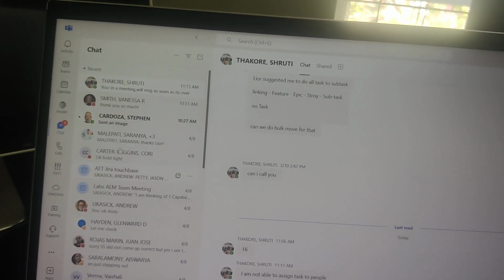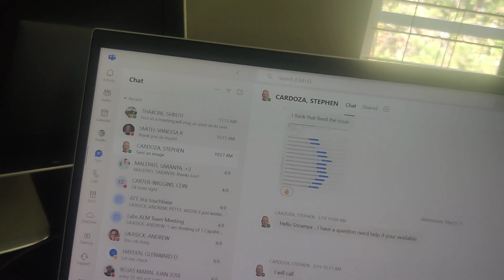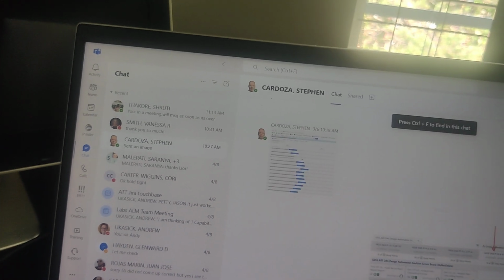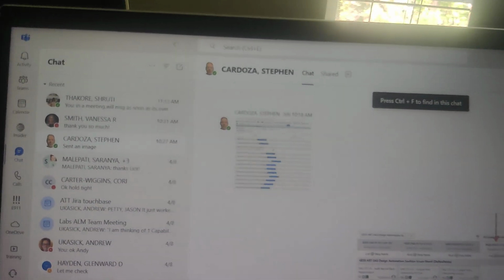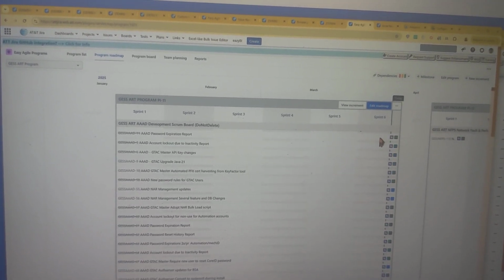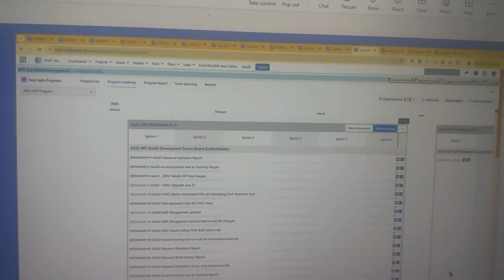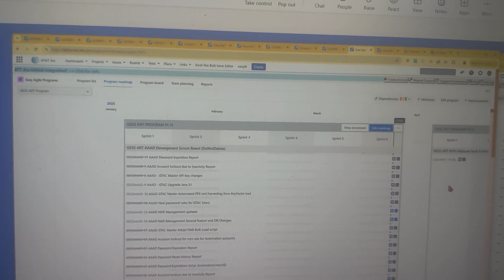Which one is it? Just a second. This one is GESS Art. Andy, so what's different about them? Let's see what's going on. These are all epics. Here in the program board, they're able to view them. Their request was under team planning.